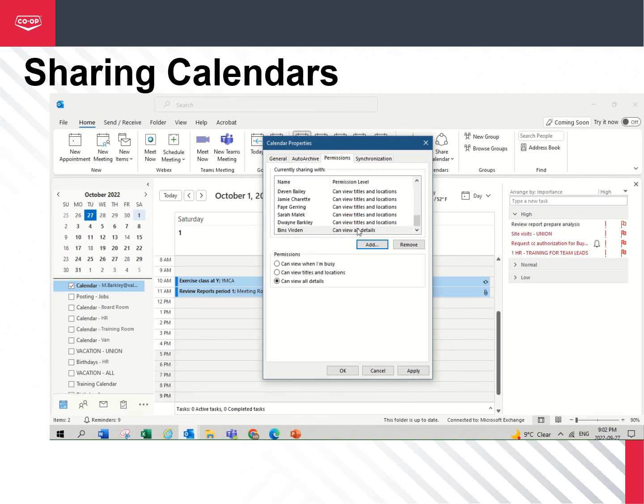And right now they can view all my details. And so what that means is they can see the subject line, they can see where my appointments and my items on my calendar are, but they could also go into that particular item and see all the details. Remember how we attached attachments and we made notes, and so sometimes you don't want everyone to be able to see all that information.